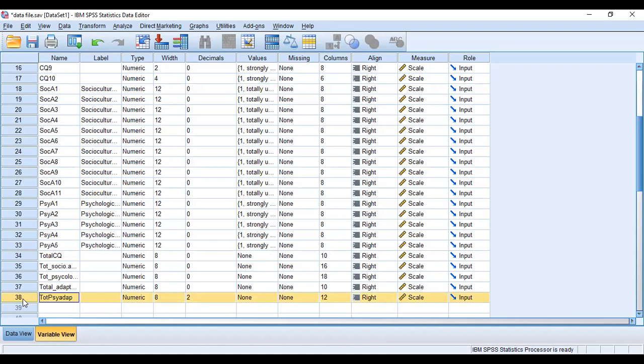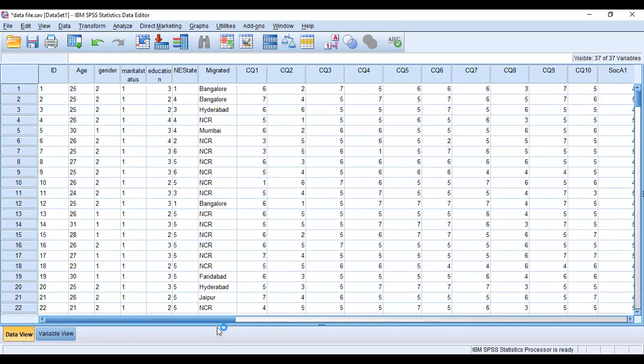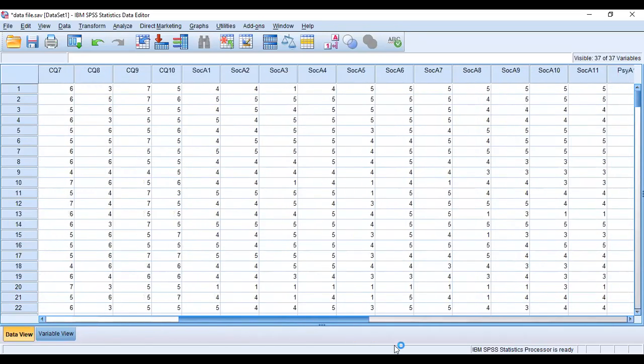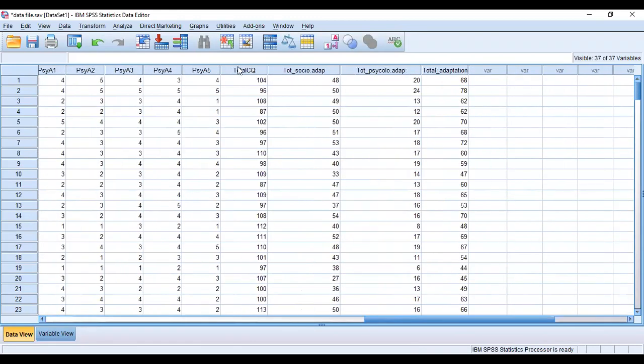Now let's go back to our data view. I had already calculated the total scores for you, and any new variable that you calculate will come towards the end. So we have for each of our participants the total IQ, the total CQ score, the total socio-cultural adaptation, the total psychological adaptation, as well as an addition of the sociocultural and psychological adaptation. So this is your total adaptation. These are the new variables that you have calculated.